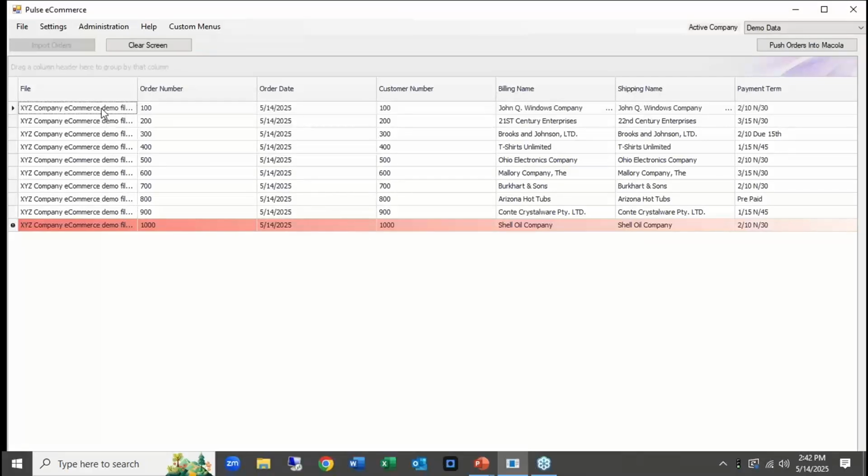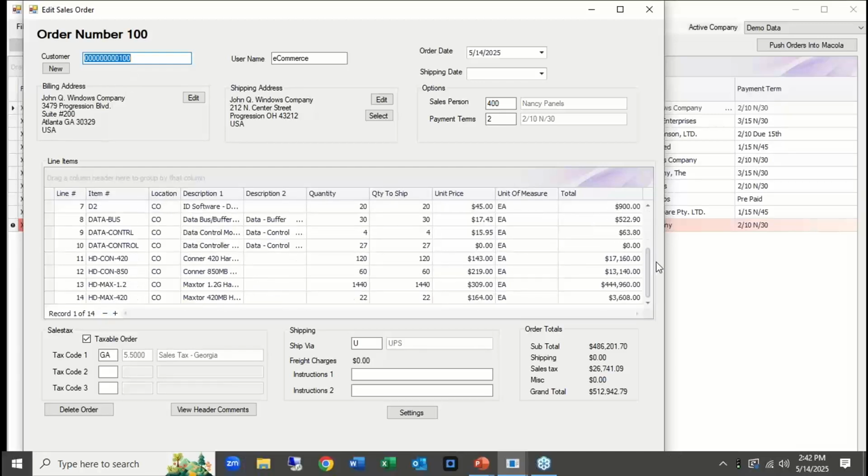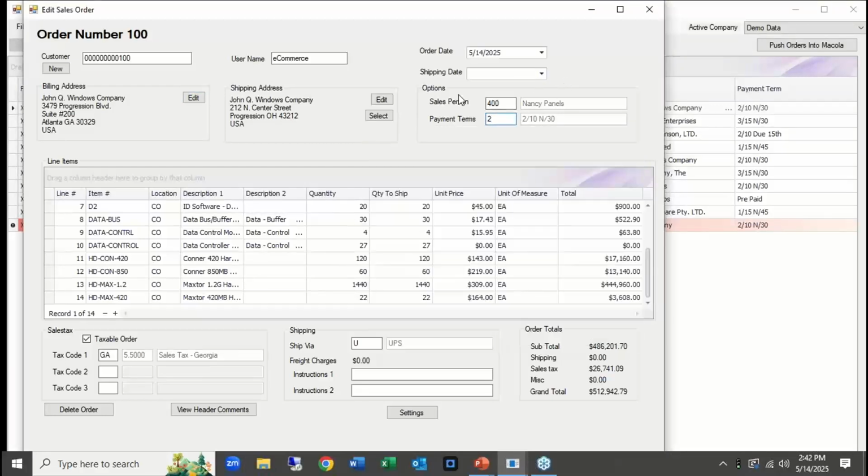Now for each one of these, you can click on this, and here's the order. This first order that came in, order 100, has 14 line items on it. And you can edit the billing addresses if there was something that needed to be changed. Everything is very flexible. If this customer was getting special terms, it is possible to go in here and change any of the data fields. But this is the default salesperson, default terms, default sales tax, the default ship via, and so on.